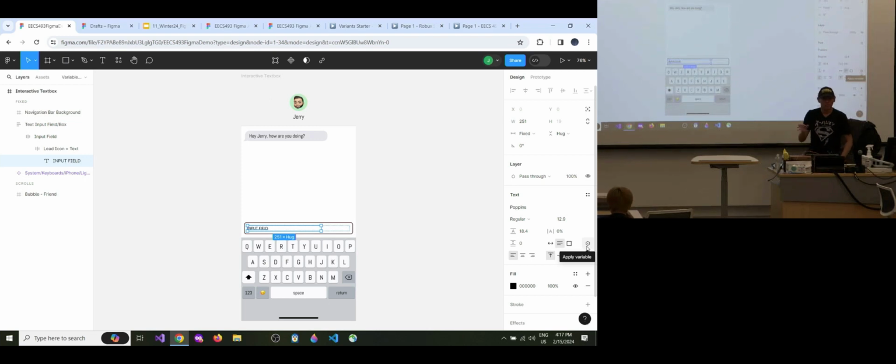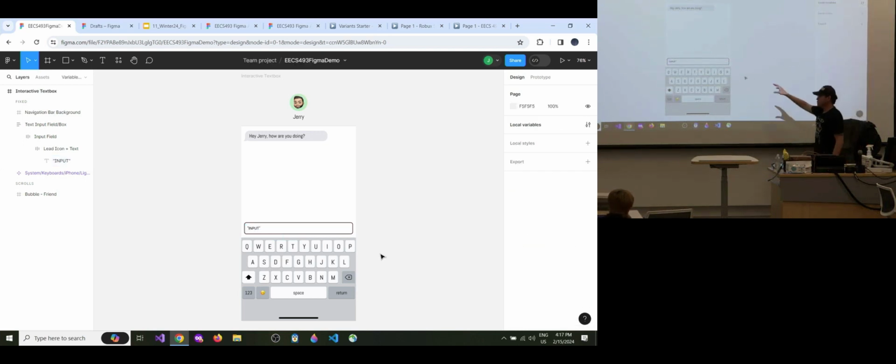There are many articles, and there's official Figma documentation, on how you can attach variables. But right now, I'm just going to attach this variable by clicking on this button right here called apply variable. As you can see, I have created this variable called input text, and I'm going to attach it.